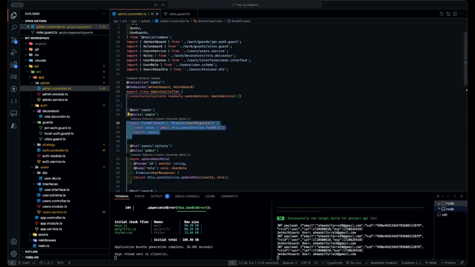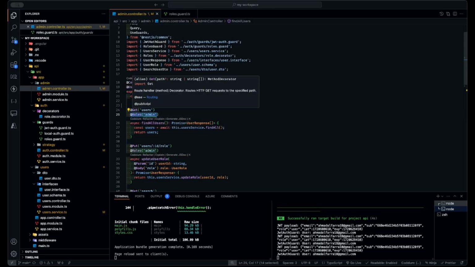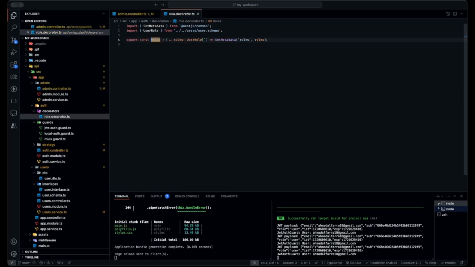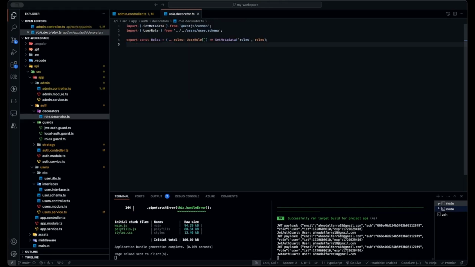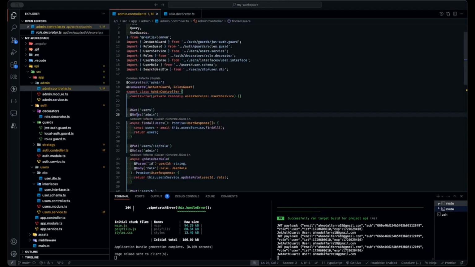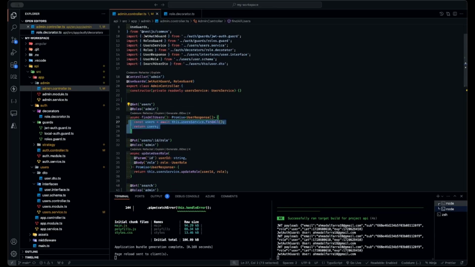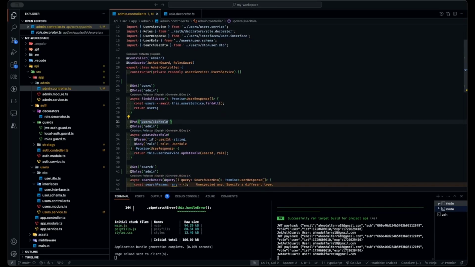So here in our first function, like find all users, we are using the role decorator first. The role decorator takes the role which we provide, like admin, and it sets it in the metadata. So we are retrieving all the users for the admin. This is used for the dashboard function.